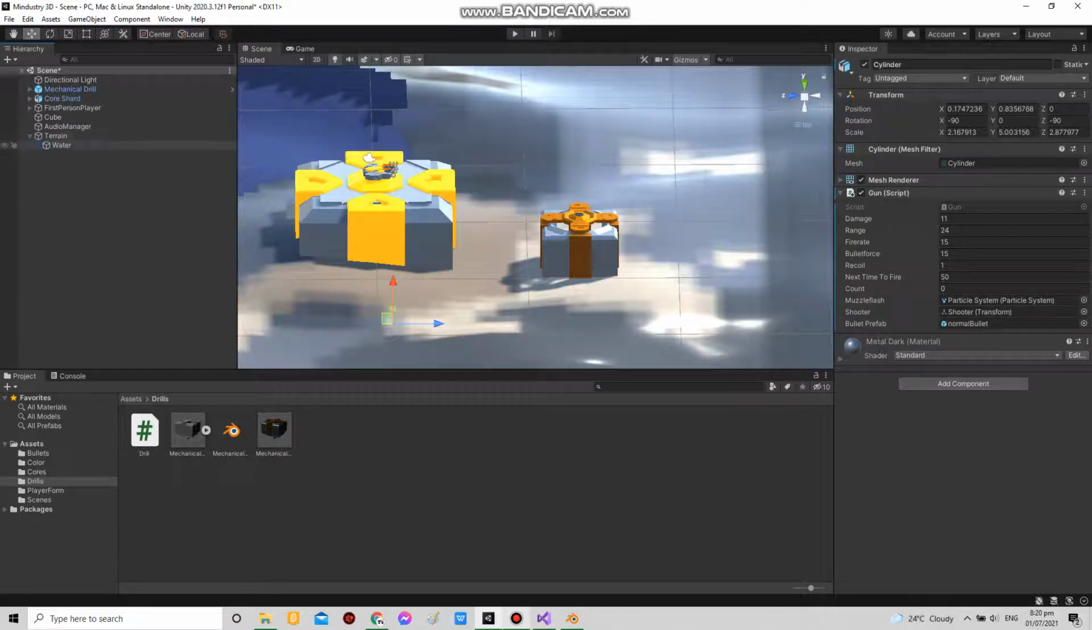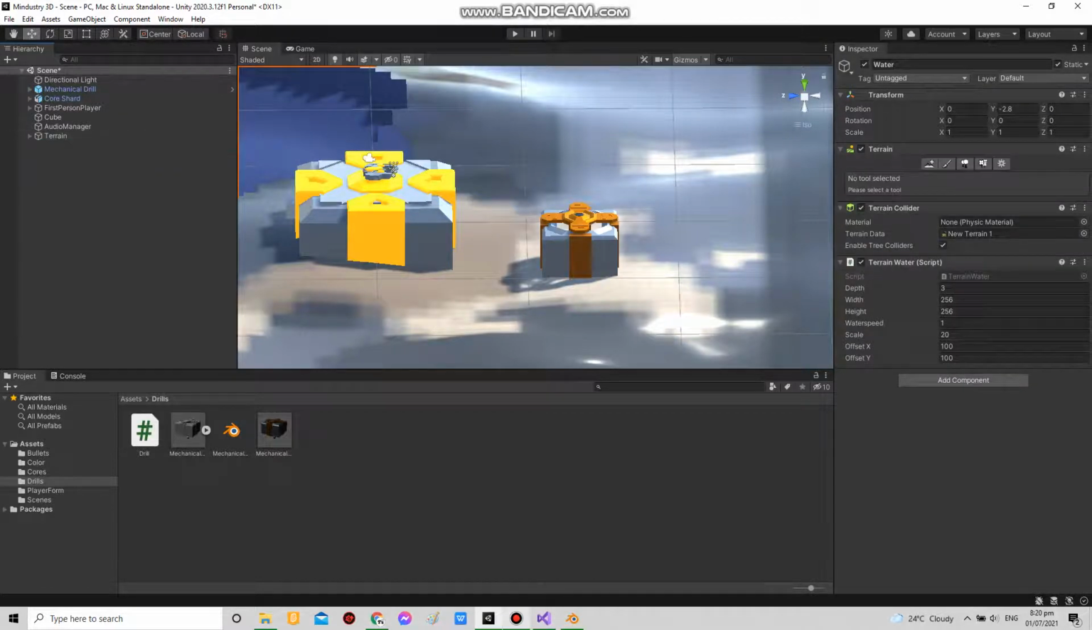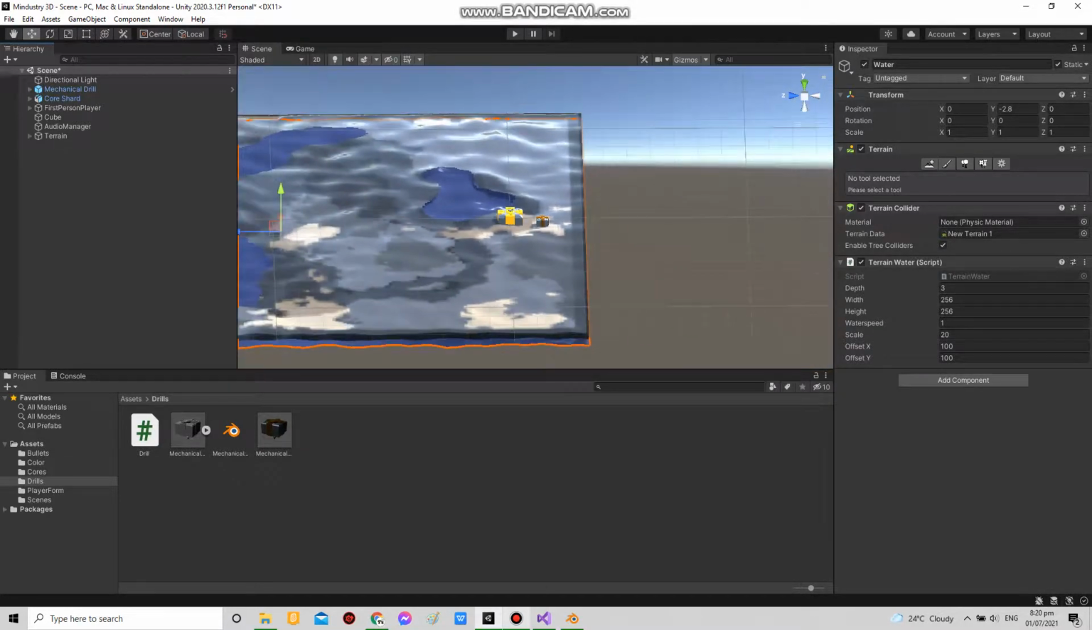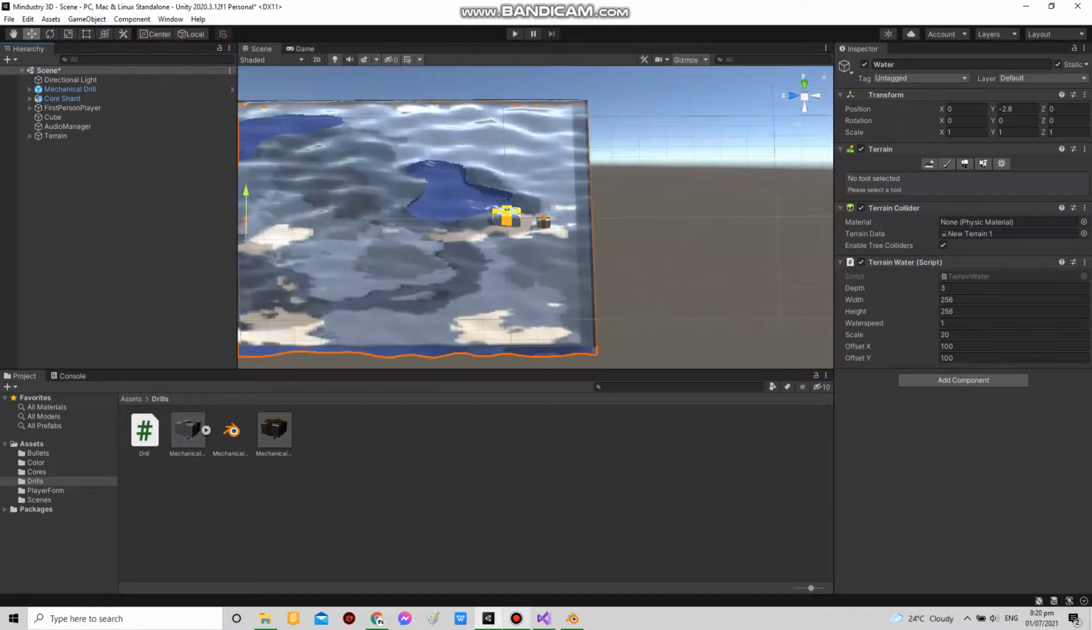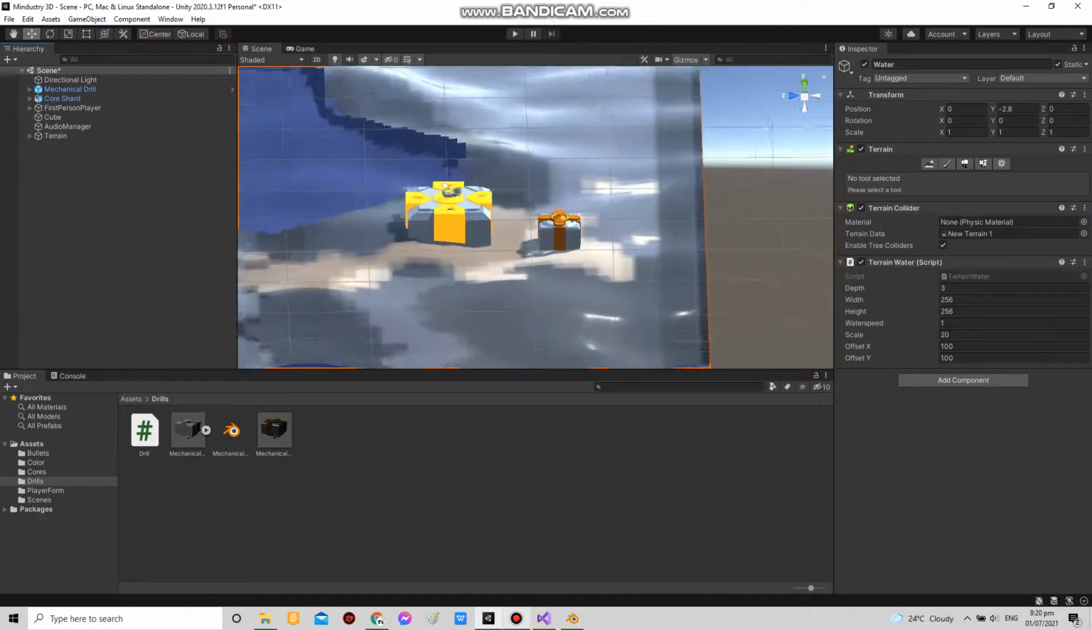Terrain and water. Yeah, so if you guys could give some good suggestions, because I've been watching tutorials like Brackeys, and you know, this is all I came up with. So yeah, hopefully I can think of something good in the future.